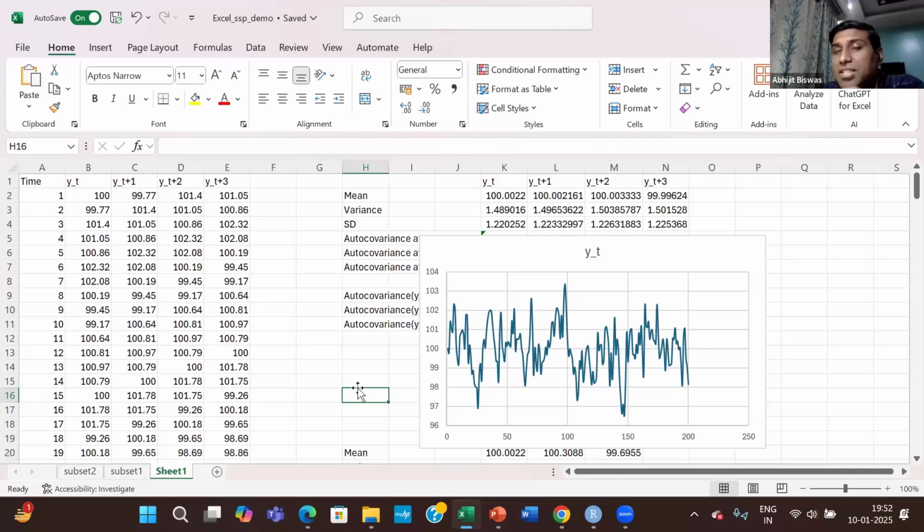But the very first thing that we can do is just plot it and see whether the variable is mean reverting in nature or not. From the first impression, it looks like YT is stationary in nature, because from the plot it looks to be mean reverting in nature, right? And mean reversion is very, very important.